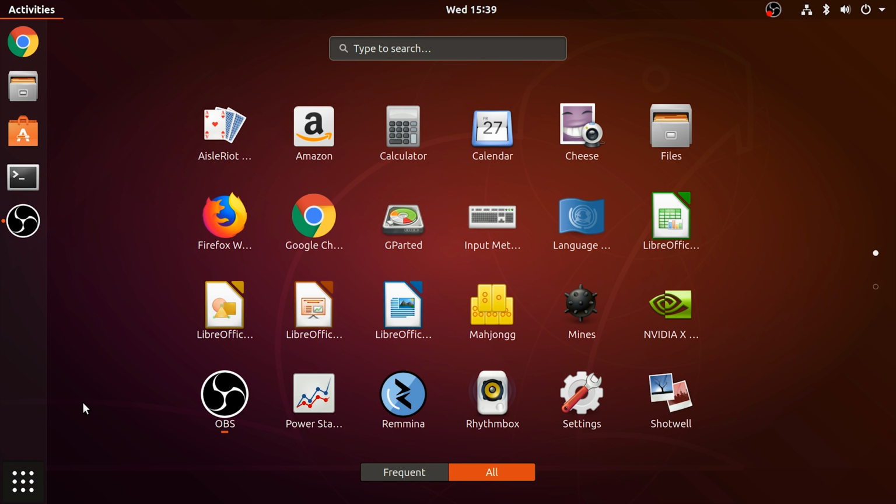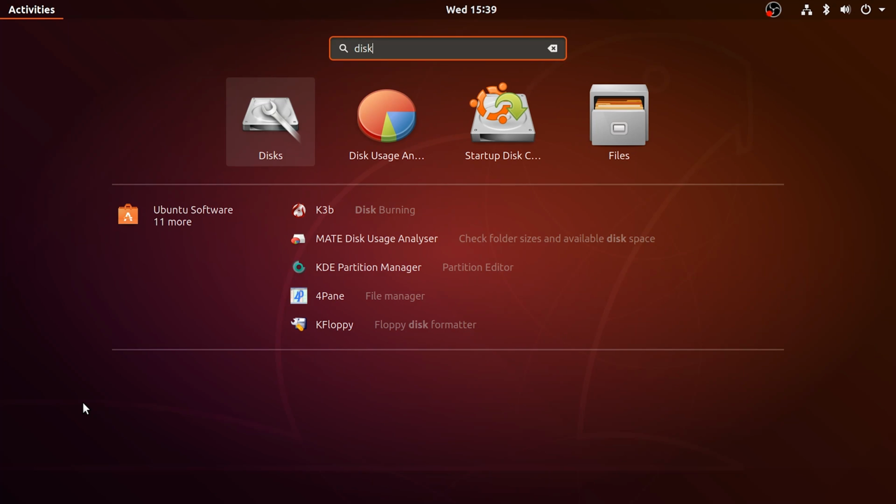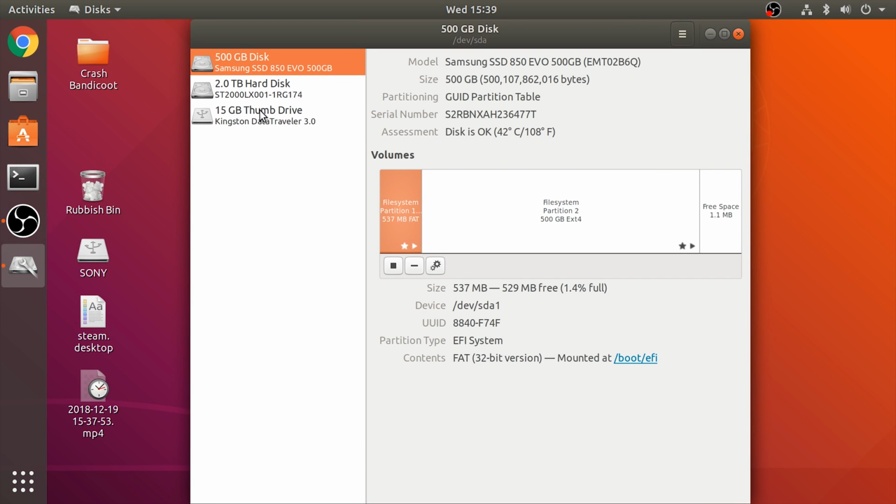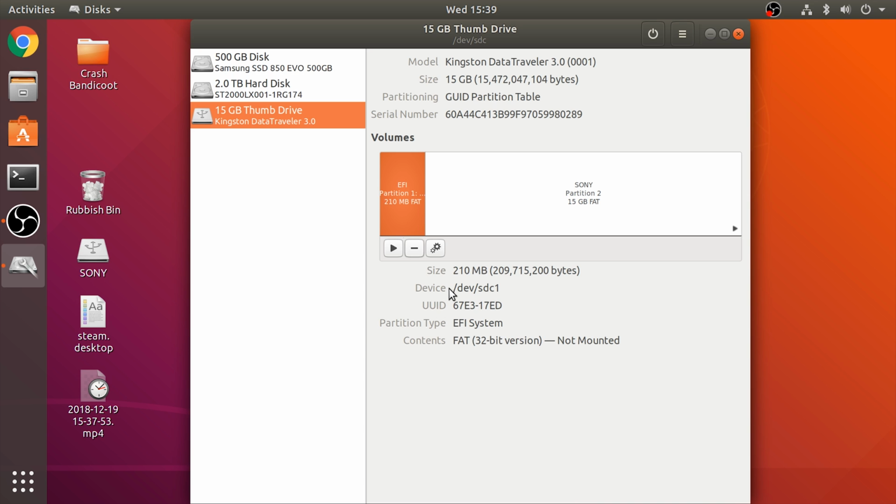So open up Disks and then go to your USB stick. You may have noticed that mine says 3.0. This particular one is a USB 3.0 stick. I'm just going to demonstrate using it because the one that's already set up has quite a lot of files on it, but the process is exactly the same. I'll just be upfront with you.